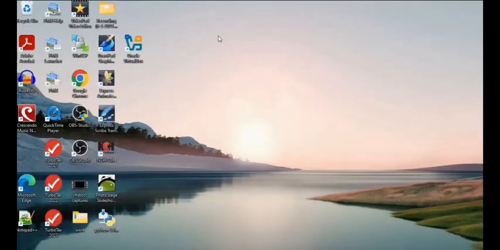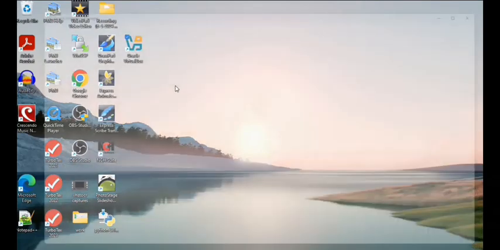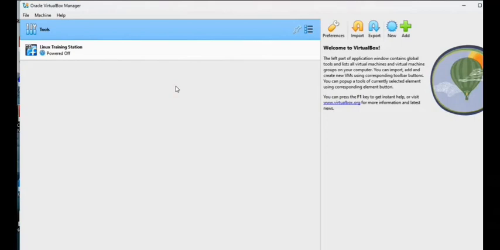All right, ladies and gentlemen, I am back. So the installation of the Oracle VirtualBox application has been completed. So I will double click on the icon. Now I am running this application on Windows 11, and I had to go over a few hurdles to get it working, but finally I got it to work properly. So let's explore a few things on this interface.